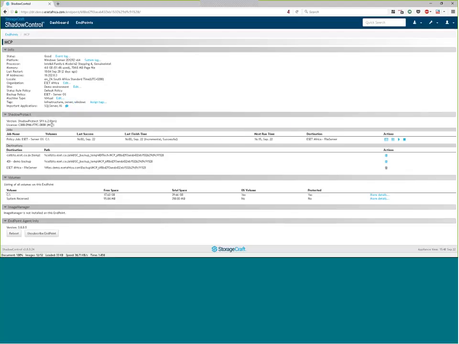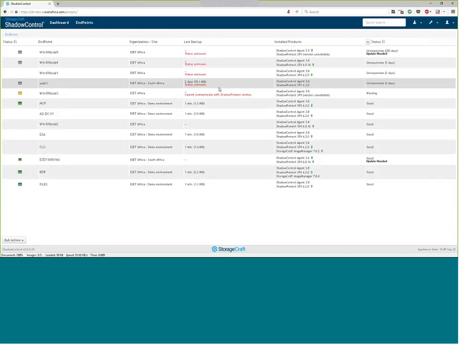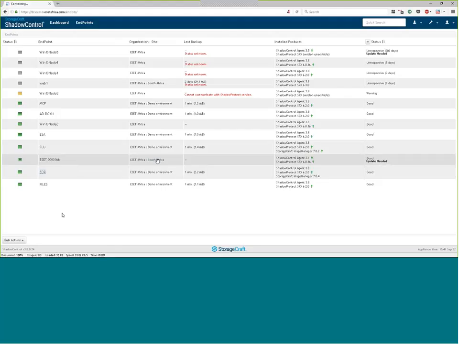You can also see the license that's assigned. And again, you can also see the backup job that is assigned, some status around it, where it might be backing up to, what volumes are available, whether or not Image Manager is installed, and maybe you want to remotely reboot the endpoint or unsubscribe it from the system. If I then view a machine where I actually have Image Manager installed, let's have a look at this one over here.